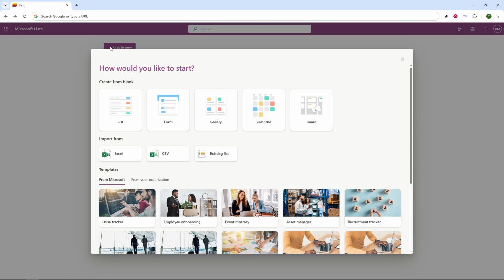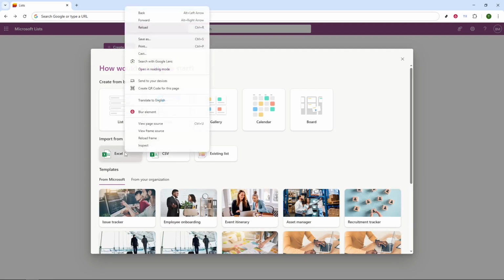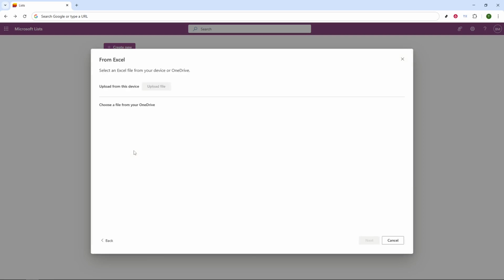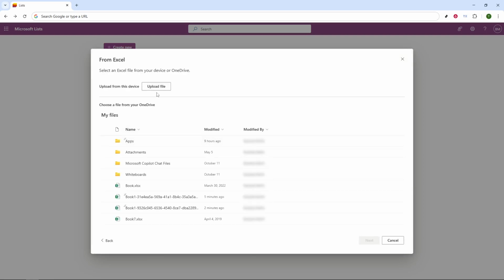Upon clicking this option, Microsoft Lists will prompt you with several choices. One convenient feature is the ability to import a file directly from Excel. This can be done from two possible locations, either from your OneDrive if your file is stored in the cloud, or directly from your device if you have the file locally stored. Choose the option that suits your situation best. Next, you'll press the Next button.